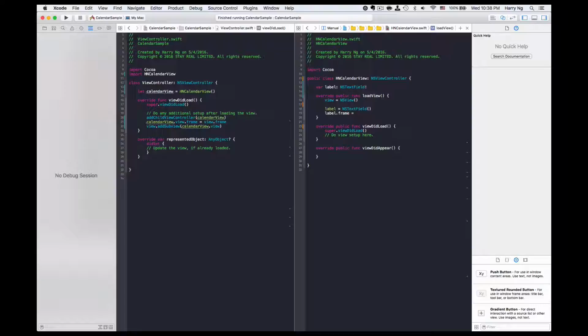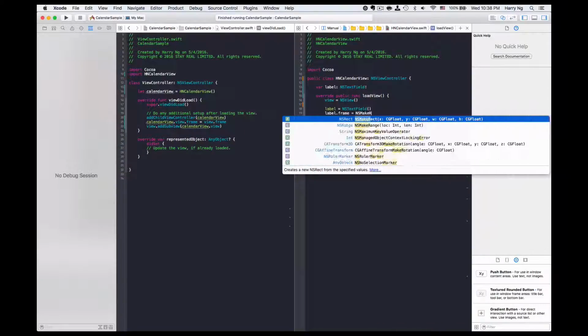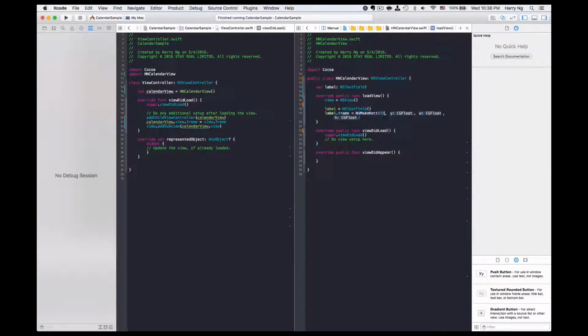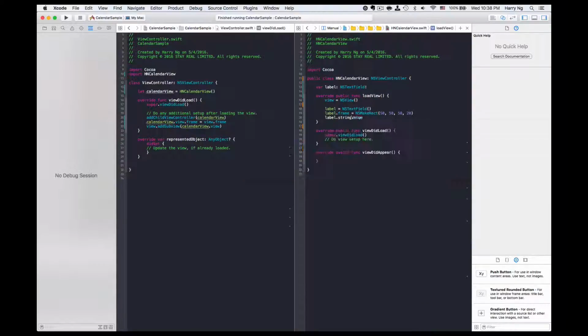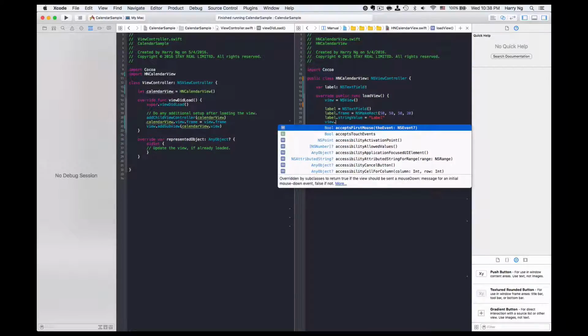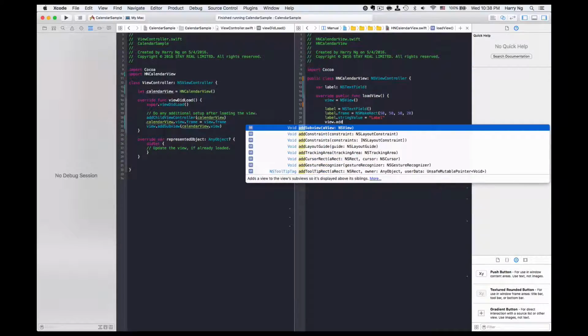Set it with a theme, say at the position of 50-50 and the width and height as 50-20. So the content is "label", and now we add this label as a subview to the base view.